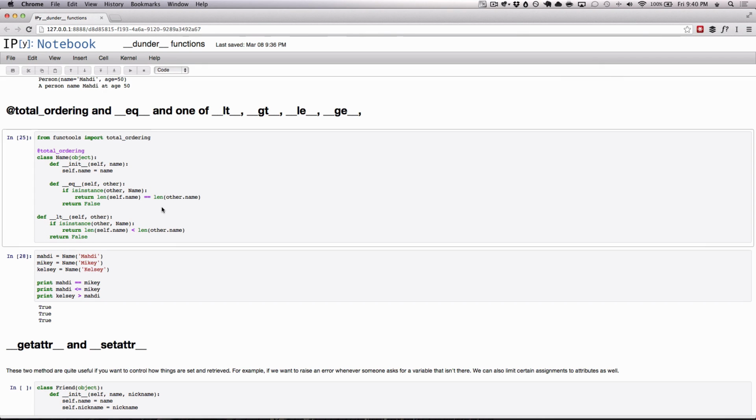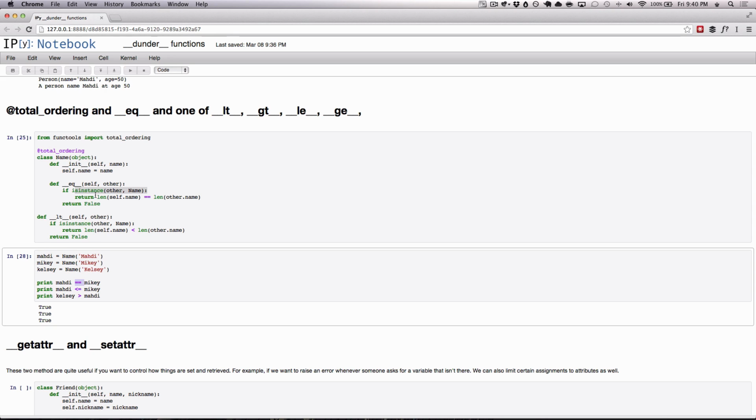Next, we're going to discuss the @total_ordering function decorator and dunder equals and other dunder comparators. As you can see here, we have a class called Name, which takes a string name, and we have implemented the dunder equals method. That will allow us to compare different Name objects. We first check to see if the other thing we're comparing with is an instance of the same class as what is on the left side of the double equals. If that is true, then we evaluate if the length of the name on the left side is equal to the name on the right side.